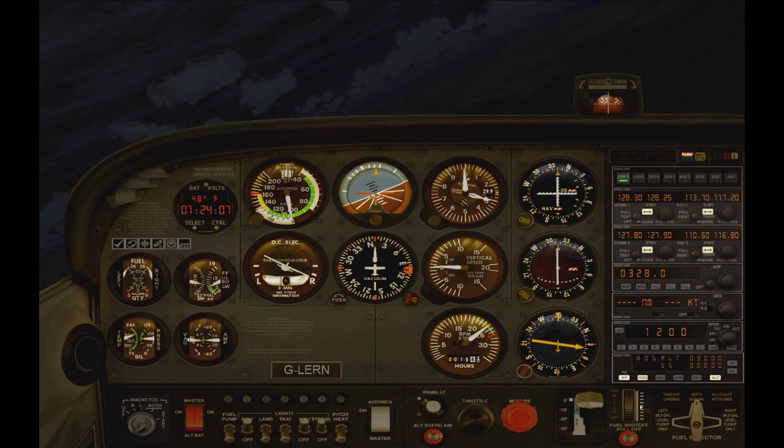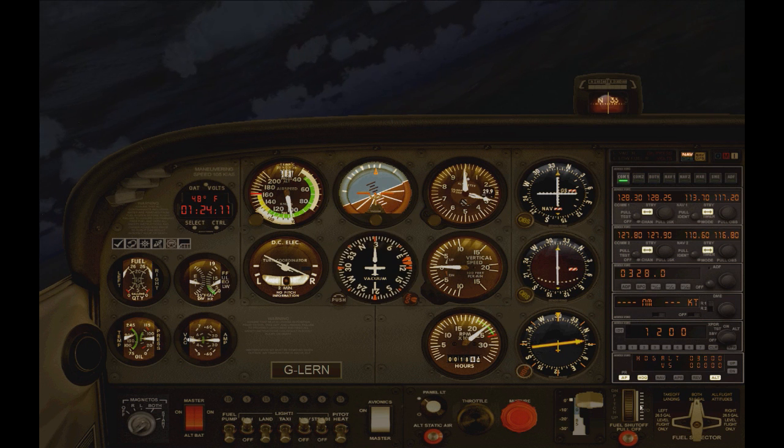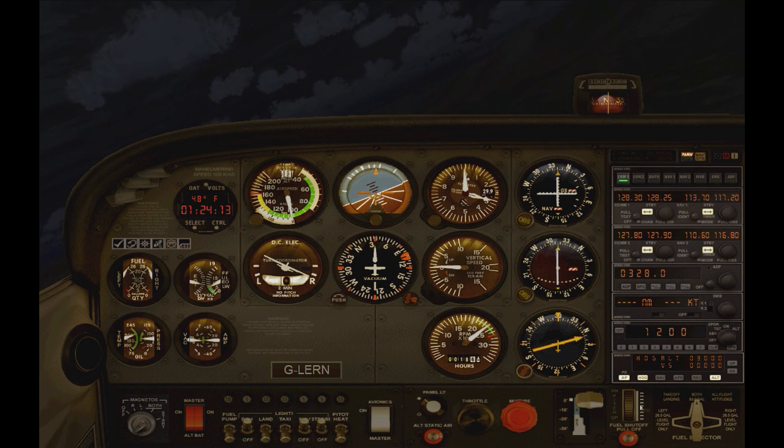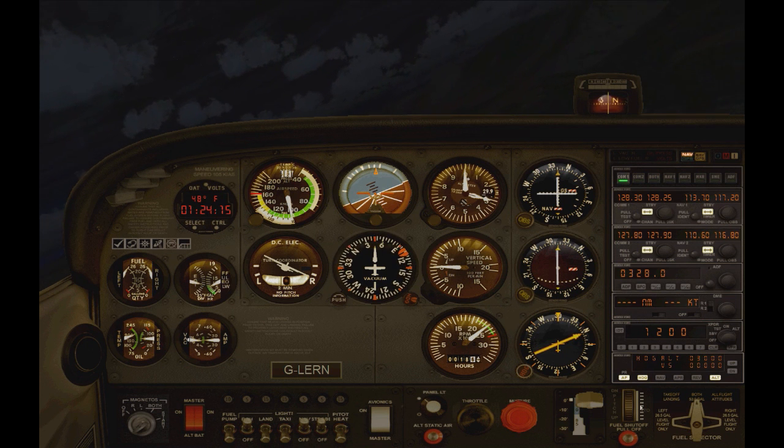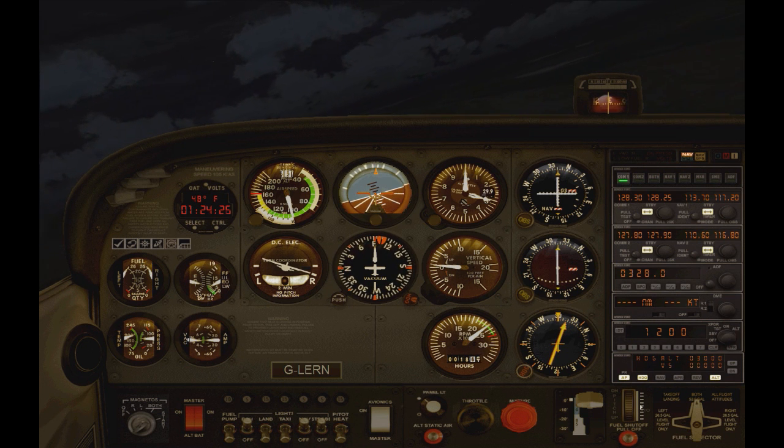So yeah, the reason I've decided to do this at night time is this is more of a realistic situation when you would be flying by instruments rather than flying by VFR, or what you can see out of the plane. So this is a bit more of a realistic setting for using instrument flying.